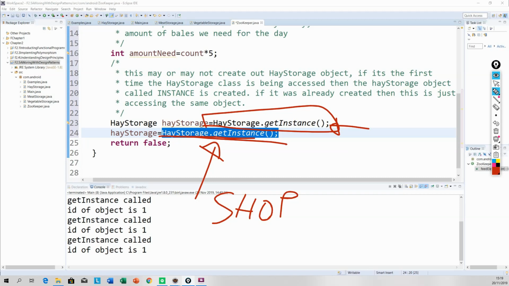One is using a static initializer block to create a singleton. The other way is something called lazy instantiation, which is on the exam, and also something called double checking, which isn't on the exam, but it's useful to know.